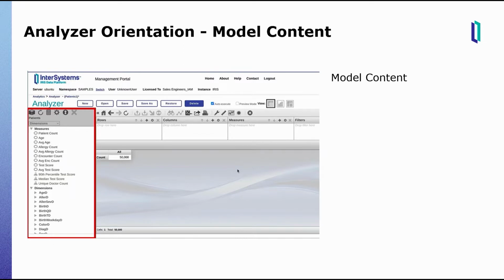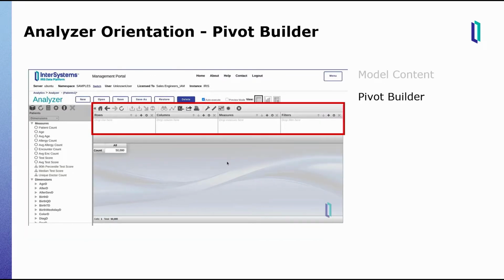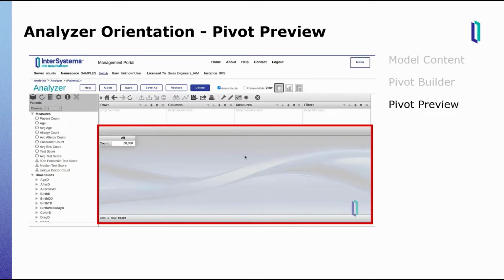Some of the things covered are, let's have the same terminology. This is the model content, for example. As you can see, this is all the measures and dimensions you have access to that somebody already created for you. This is the pivot builder, where you drag and drop things, or you have all sorts of options to organize the data. And then this is where you're going to see your pivot preview.